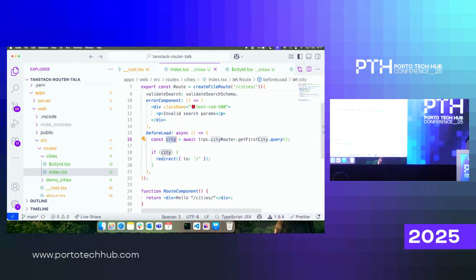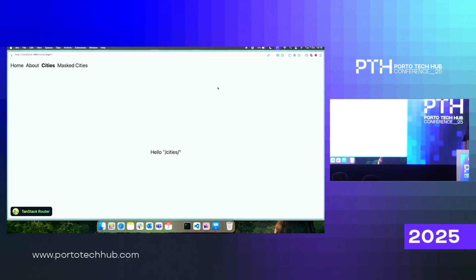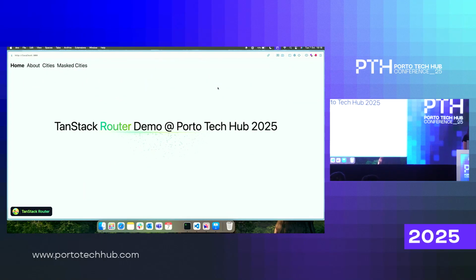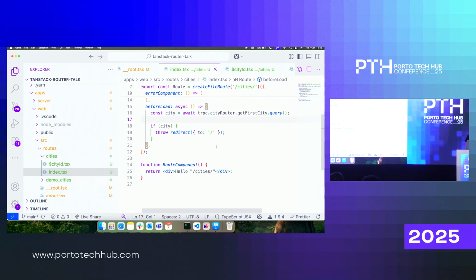No, but it does. I wanted to see the redirect to the home page because the city does exist. Get for city, yeah, this is returning the city, correct? Sorry? I'm not sure I understood what you said, but I think it's missing a throw. Yeah, OK. Yeah, thank you. OK, so it's working now. Back on track.